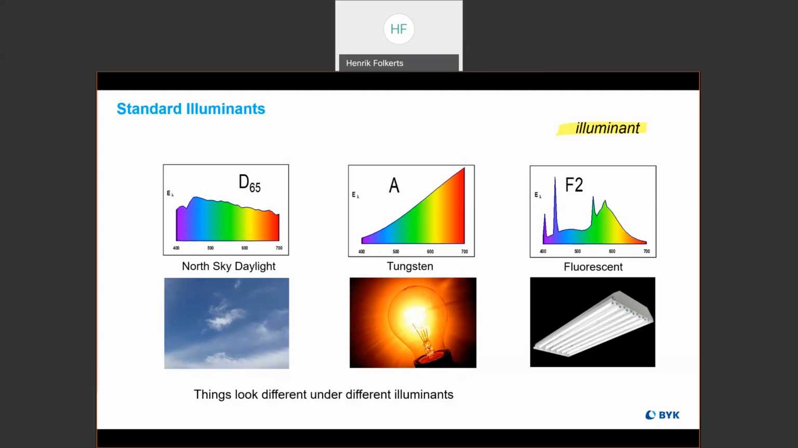And F2, or also F11, is a very common fluorescent light. So F stands for fluorescent. There are different F light sources, but especially on your side of the planet, F2 is still the most common lighting used in stores and offices.